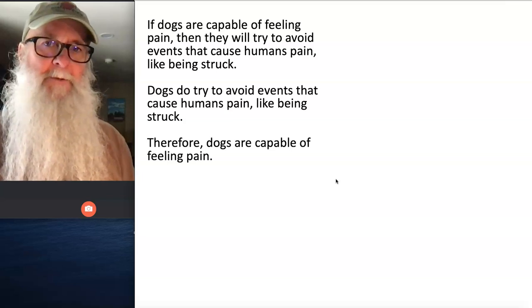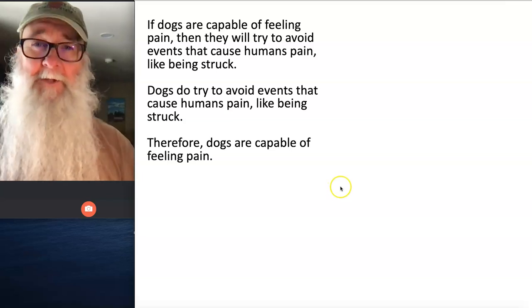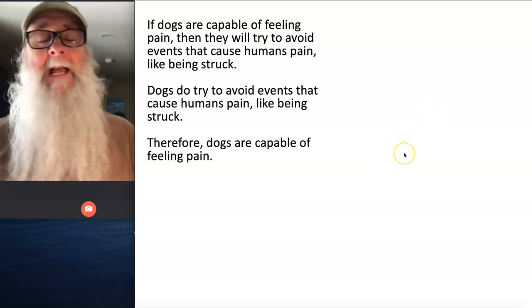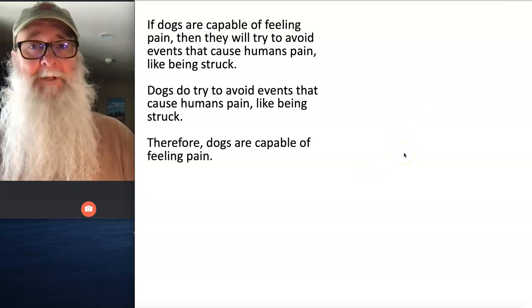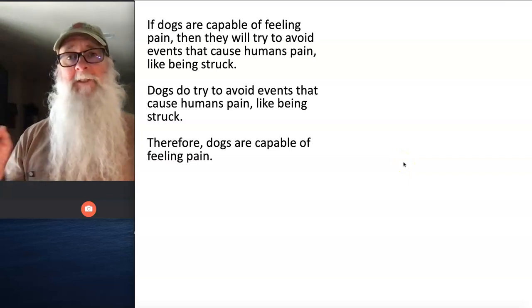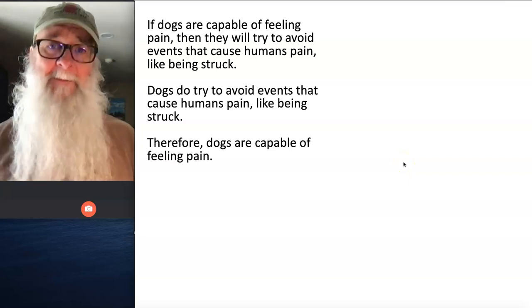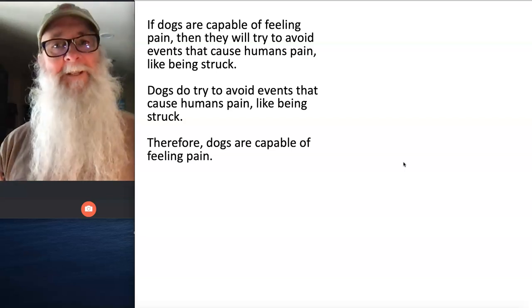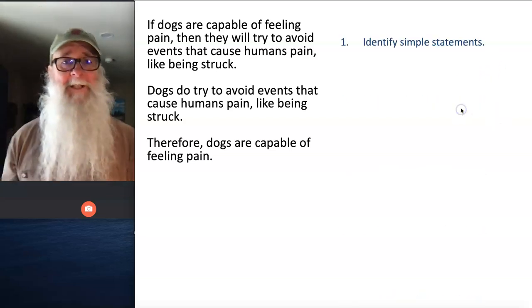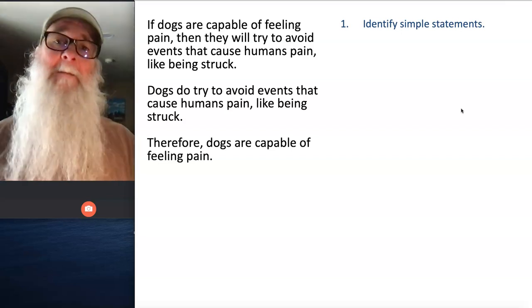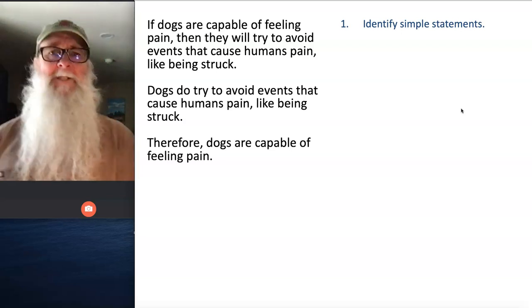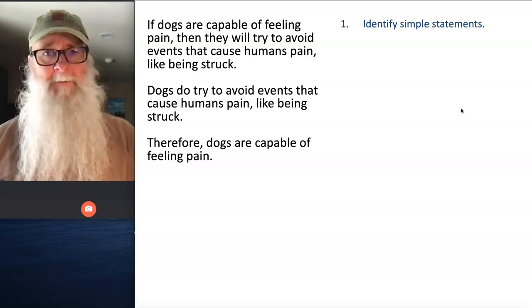Well, you're going to test your initial hit on this argument by constructing a truth table to test it for validity. I'm going to explain the steps you need to follow in order to successfully create your truth table, and I would recommend writing these steps down because they will help you with your thought primer homework. So the first thing you're going to do is identify the simple statements that this argument is made up of.